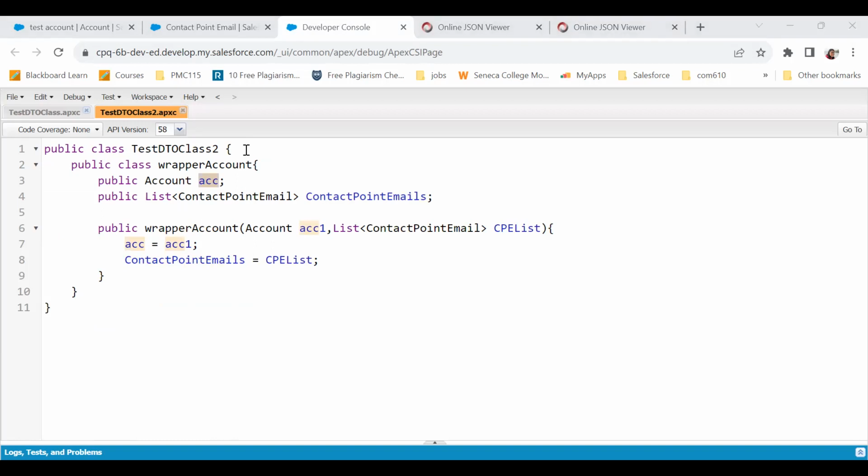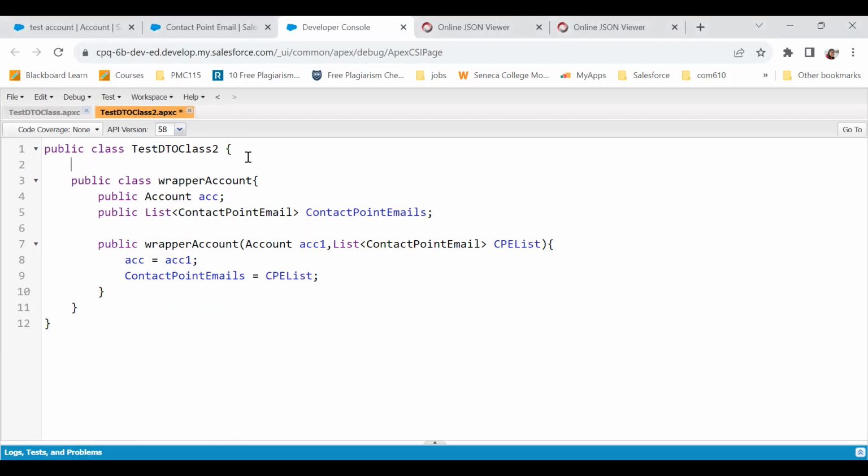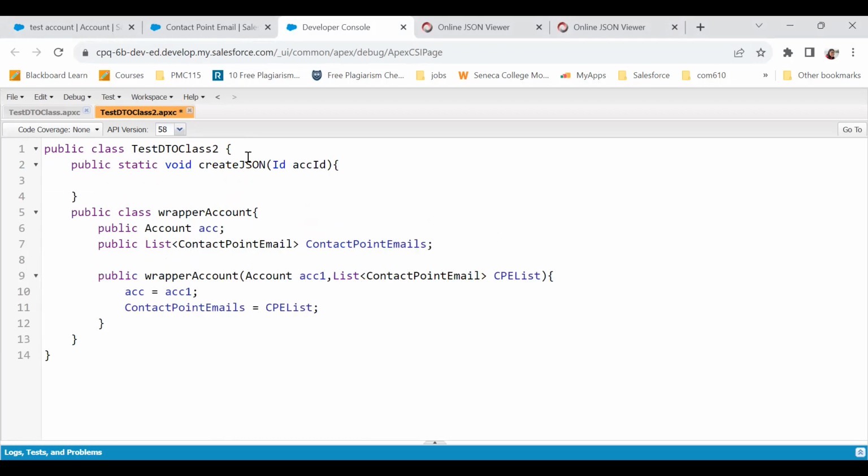Now, so here, this is the major difference that I'm directly using the object names instead of creating each and every property separately, right? So as you might have understood, it's so much easier to make it this way. Now let's create the create JSON method over here as well. So I've created a JSON.